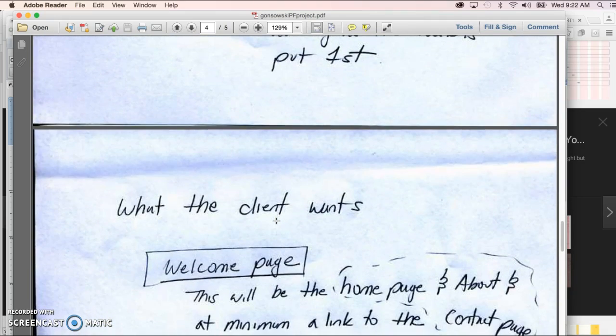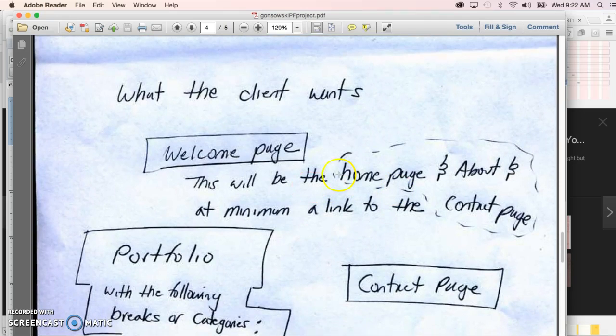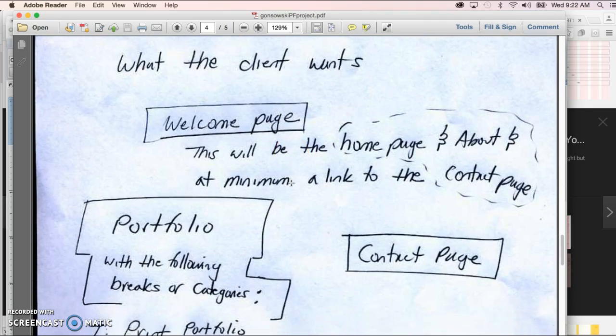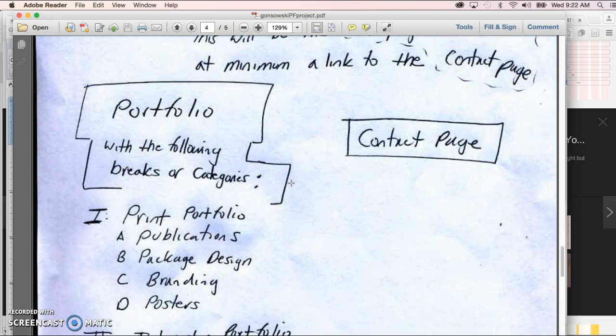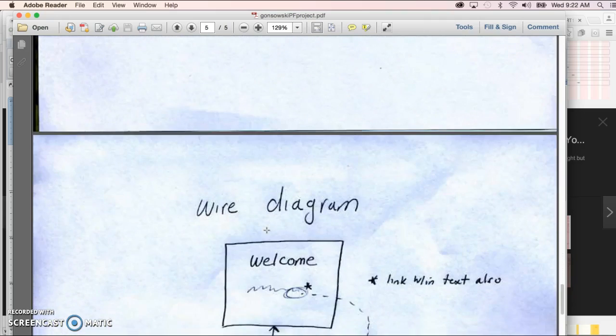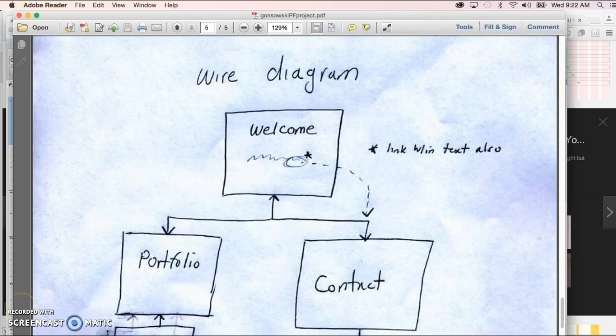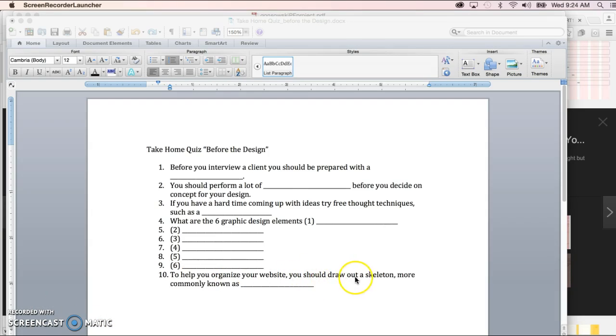And then after you meet with the client and you know what the client wants via your questionnaire, then you may go back and start drawing out and basic general brainstorming again, breaking things down into categories and so on. And essential is that before you actually design the web, you know what the skeleton of it looks like, or the wire diagram. So to help you organize your website, you should draw out a skeleton of the website, which is more commonly known as a wire diagram.